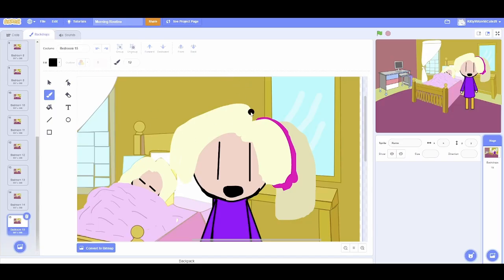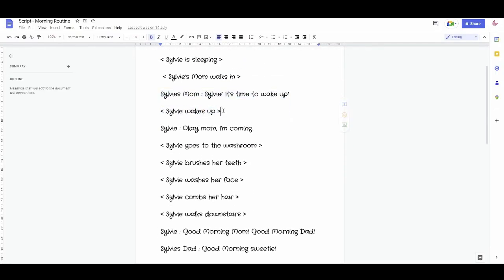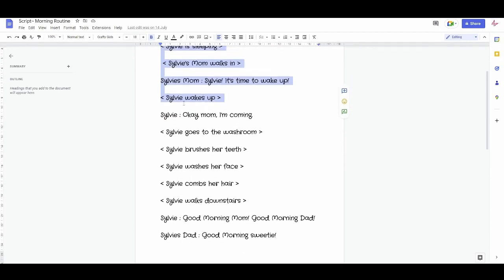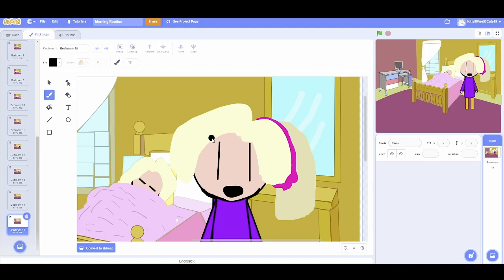We're going to get to the code in a second. We just first need to finish making this first area where Sylvie wakes up. We're going to start doing the code after we're done this. Now this looks really short and a small part of the script even though we've been doing this for quite some time now. Like I said before, this process is going to take a while sometimes.